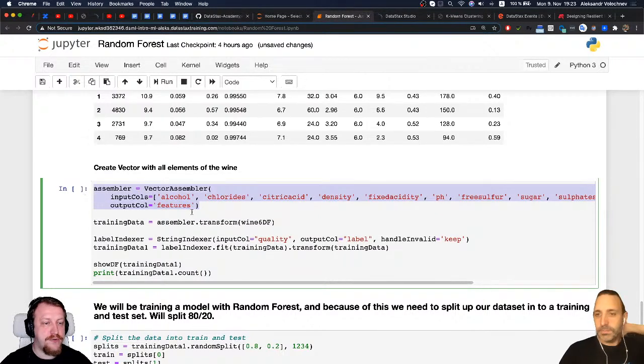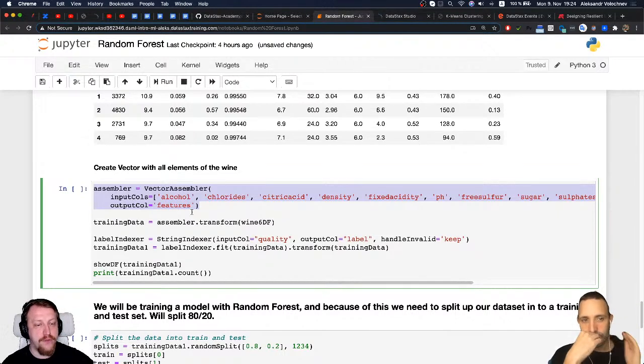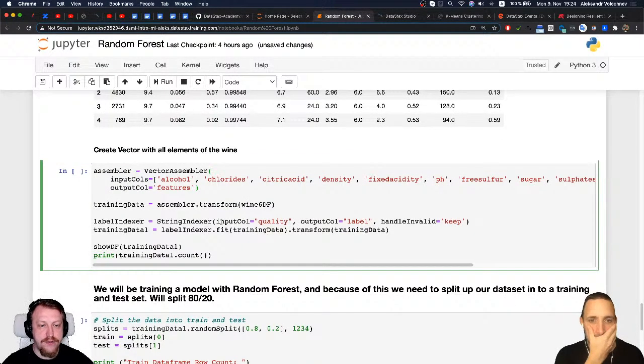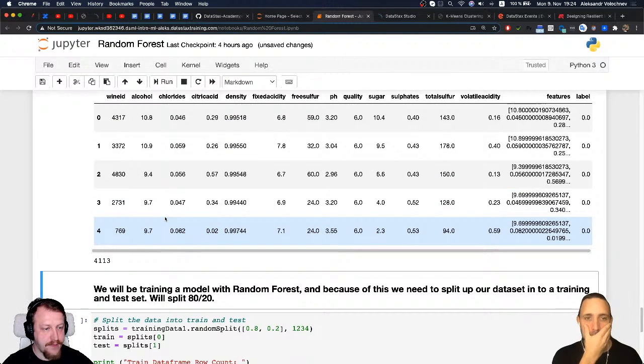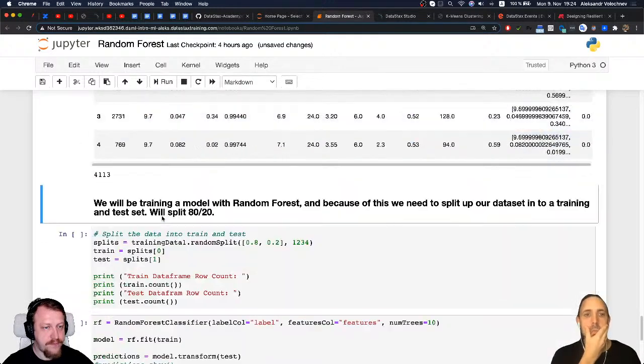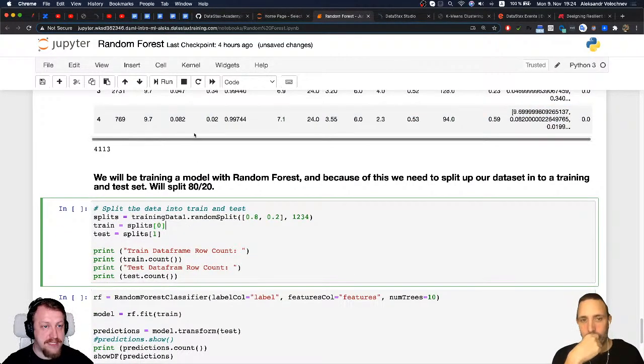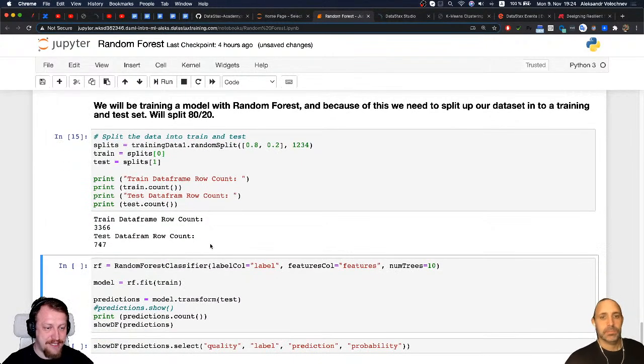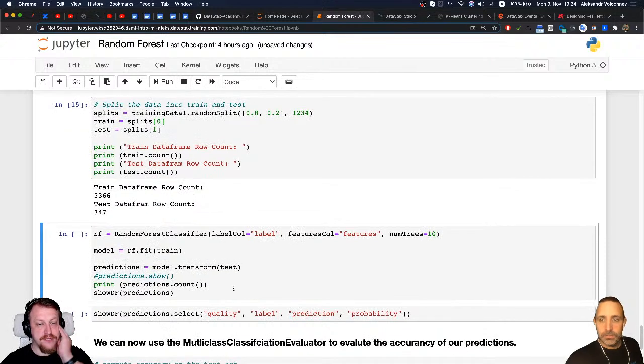So we will use a vector assembler to make those input columns into feature vectors for the model we are going to work with. We will need a string indexer, again to convert quality into the label. And that should be enough for us to prepare it completely. Looks good. And now we do splitting again into a train set and a test set. And now comes the interesting one.